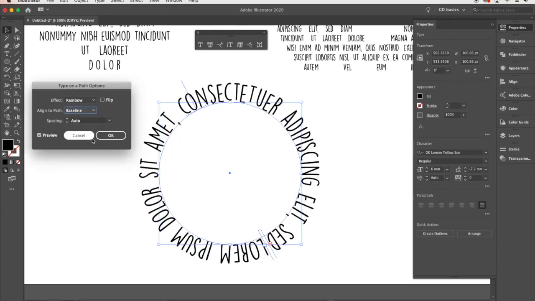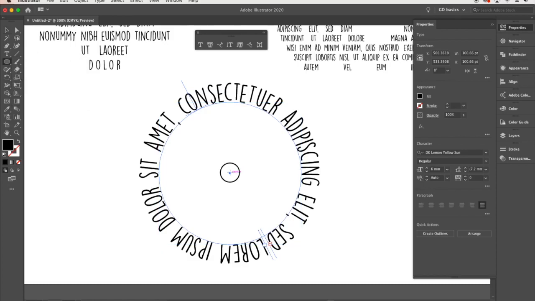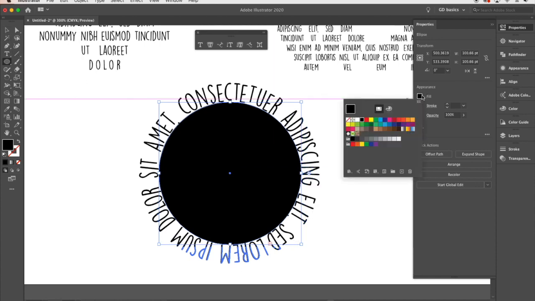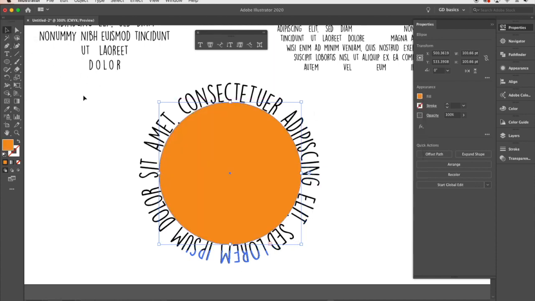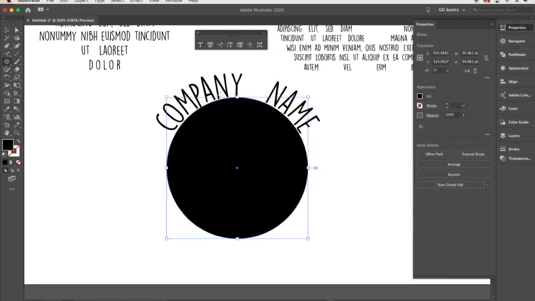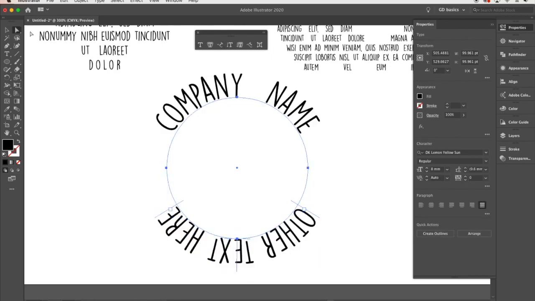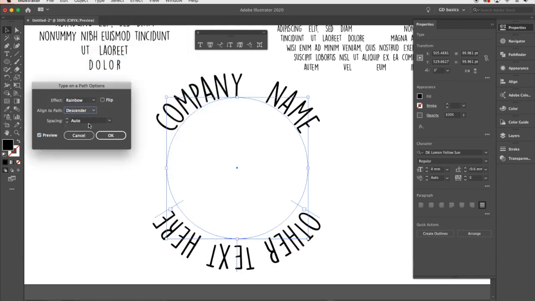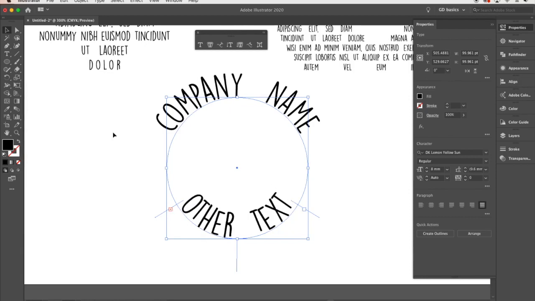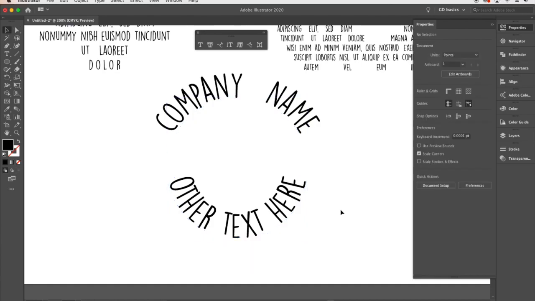When we use the Type on a Path tool, the original shape we used to put the text is no longer a shape. So if you want to keep it, the best option is to create a copy before or just add a new shape on top of that one for your desired results. And if you want to add different text at the top and the bottom of this shape, then you have to create two different shapes for each text that you want to include. This way you can personalize the Align to Path options for better results.